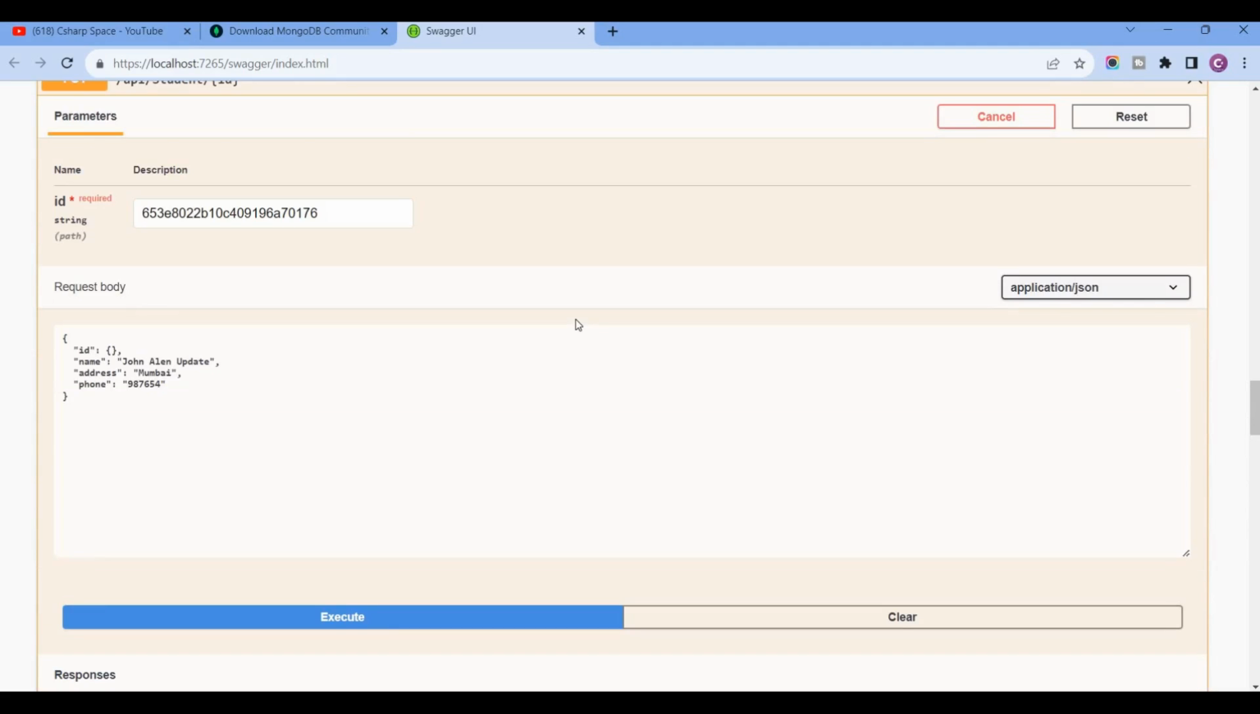So this is the complete process of how you can create CRUD operations in ASP.NET Core Web API with MongoDB as a database.